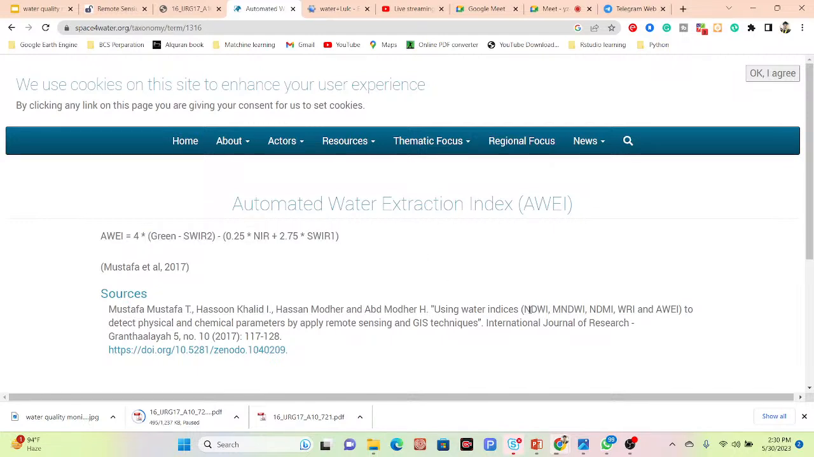Okay. So mainly you can see all of those indices we are using to extract water bodies, such as NDWI, MNDWI, NDMI, WRI, AWEI. This time we are using the AWEI, automated water extraction index, with this equation, and find the water pixel values. Then on these water pixel values I want to apply different types of algorithms for total suspended solids, for chlorophyll, for turbidity.